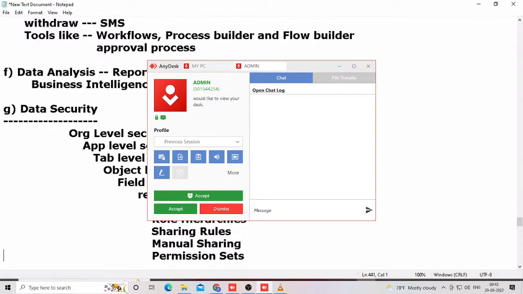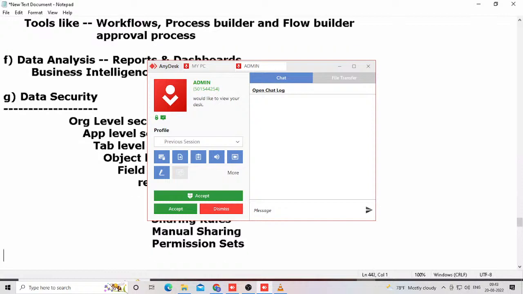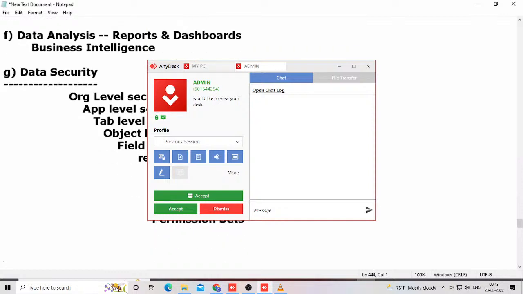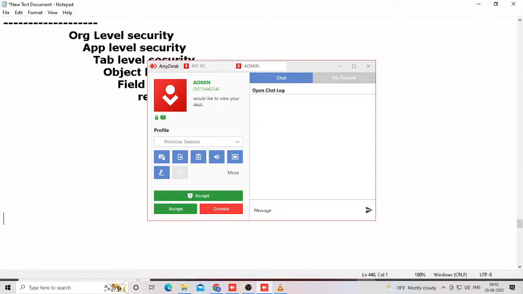Under record level security, we have something like OWDs, organization-wide defaults, role hierarchies, sharing rules, manual sharing, permission sets. These all come under what here? Data security aspect. All of you understand? At this particular point of time, I need to tell one important point. Everyone, please listen to the class carefully and try to understand what I'm speaking here, guys.